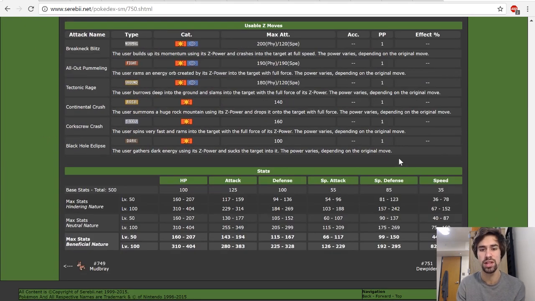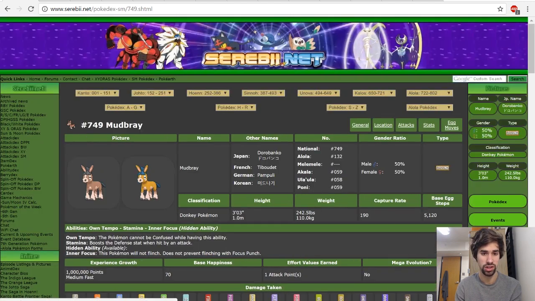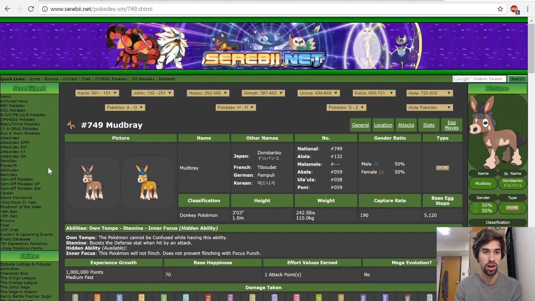And in terms of its stats, other than a low base speed and a low base special attack, which doesn't actually matter, Mudsdale has very good stats across the board. So, it has a lot of things really going for it. Its pre-evolution is really cute. We can look at this. Look at this thing. It's a donkey.